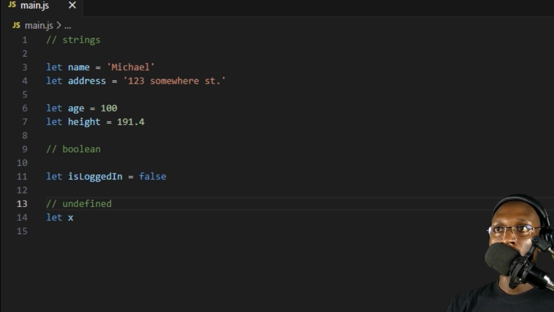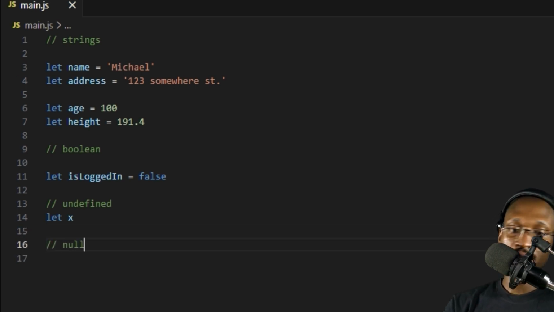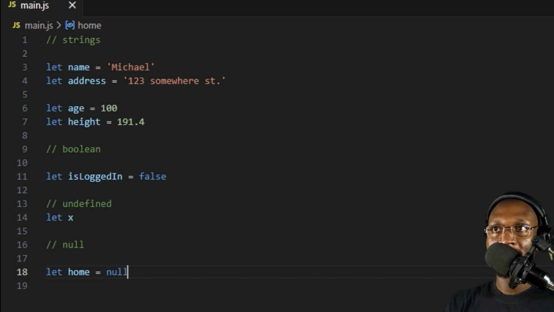We also have null. Null, like we said, represents an intentional absence of value in memory. So we can actually say let home be equal to null. The difference between undefined and not defined: undefined is a variable that is declared but never assigned any value, while not defined is a variable that is not even declared at all in this environment.